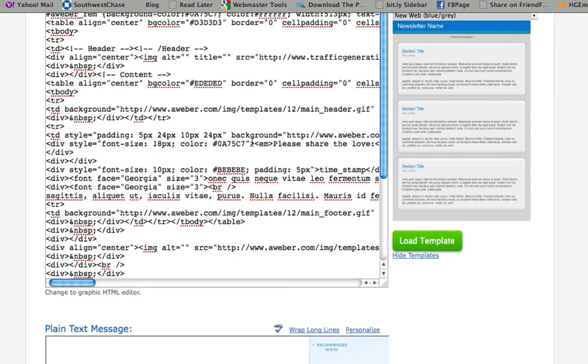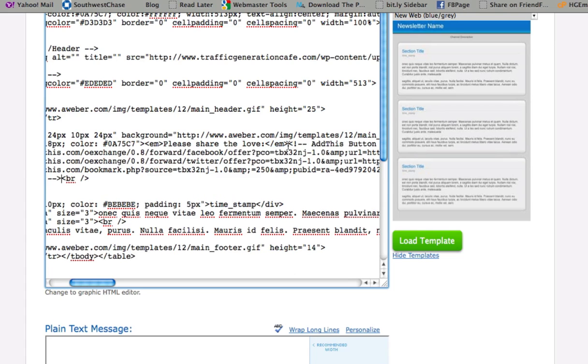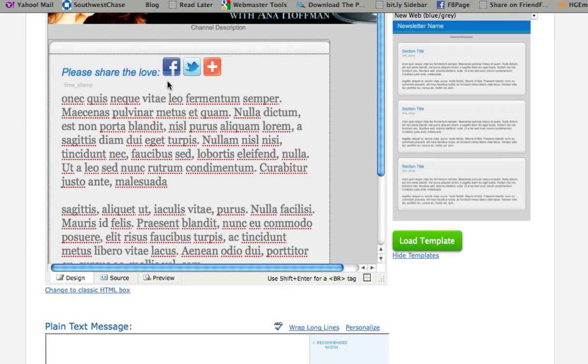Next, we need to find the words "please share the love," because I need to insert my buttons right after that. And if you don't know what this means, this is the code for my italic, because I made "please share the love" italic. So right after that code, I'm going to insert my AddThis button. And now if we go back to view, you can see the buttons right here.